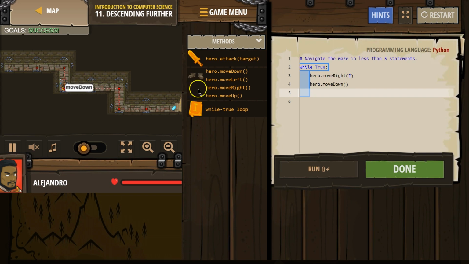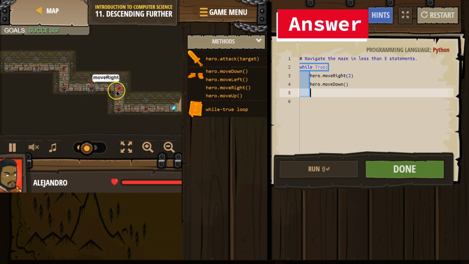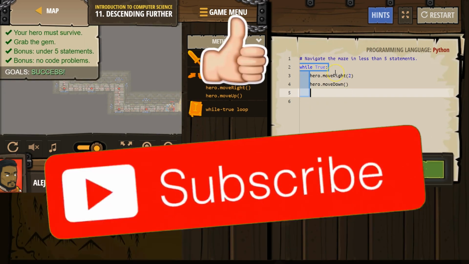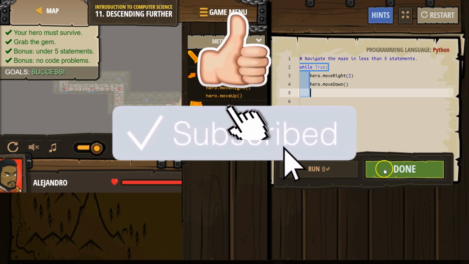So your hero moves right once, right twice, down once, and then it repeats. Right once, right twice, and if there was more to the level, your hero would go down again, and then right once, right twice, forever. Great, let's keep going.